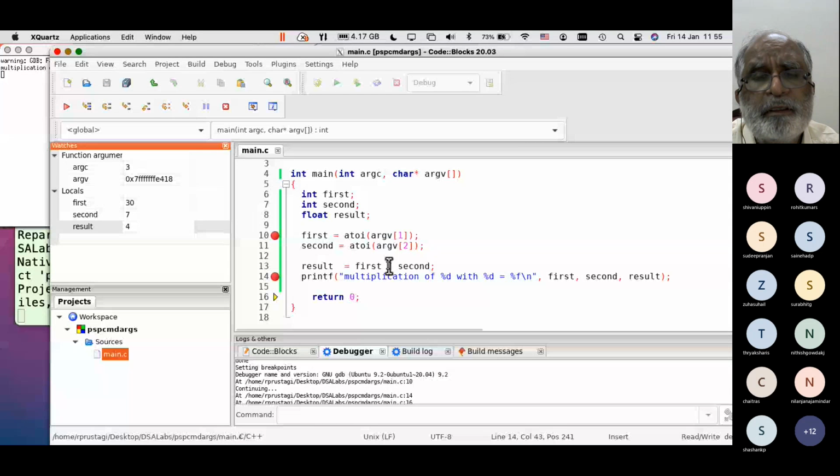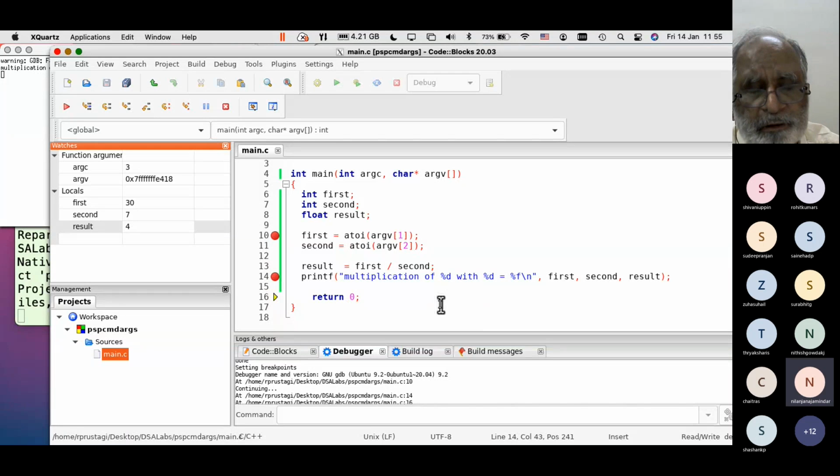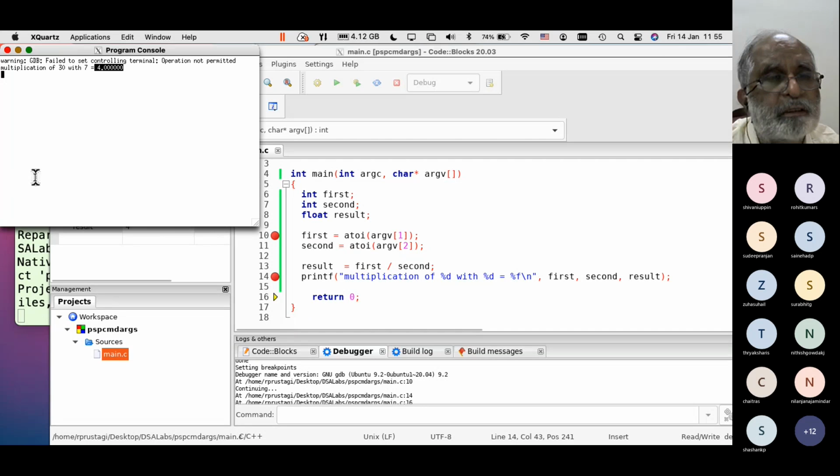This is a division here, not a multiplication. I'm doing a division here. It's not giving you the remainder. But I don't want the remainder. See, it is a floating point. When you do 30 by 7, what do you get?